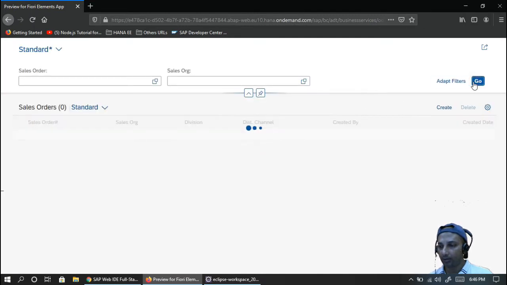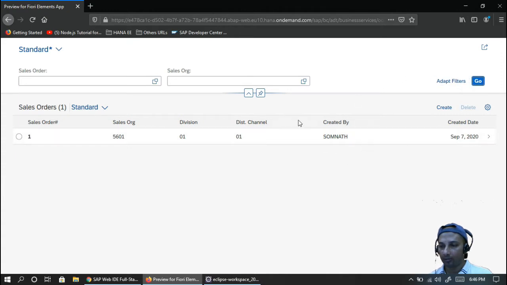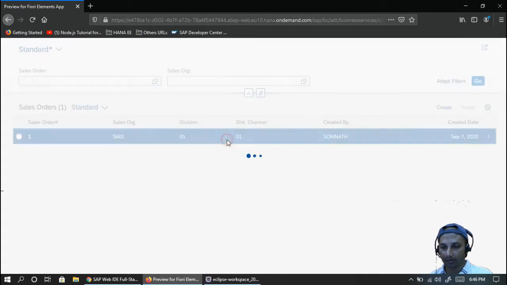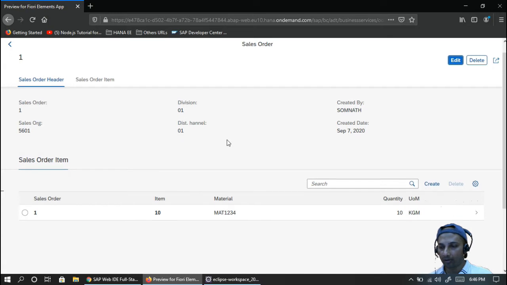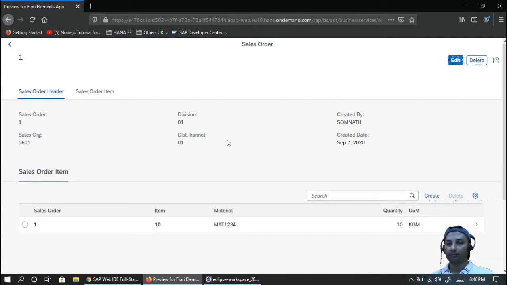Okay, so you click on go. Cool. You see certain data that we have over here. If you just go inside, you have all the materials and all, right? So this is the application that we built last time. Fantastic. So now the same thing was in preview mode, right?